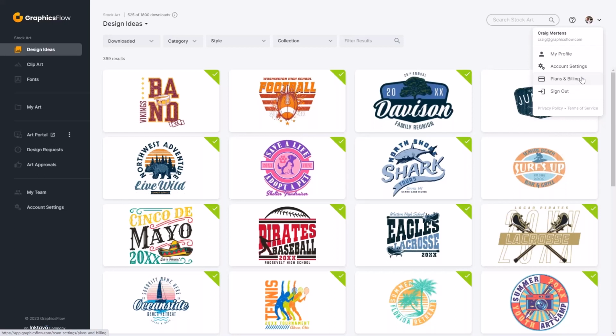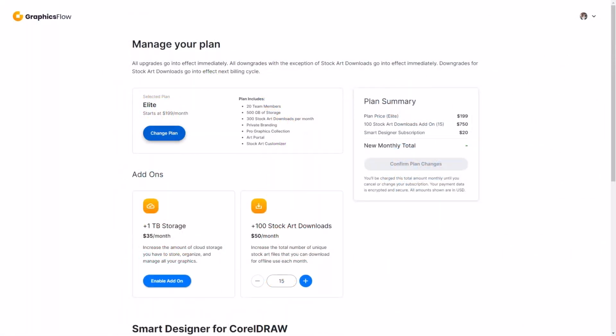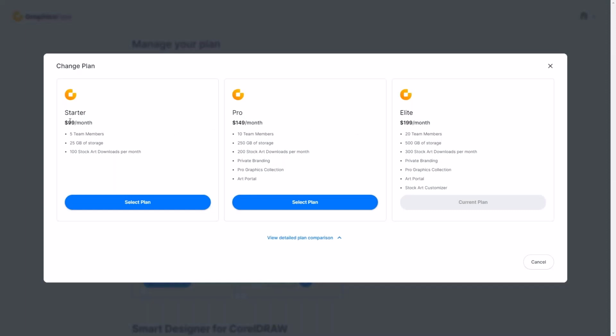Now, people are going to be on one of 3 plans. The plan that they're going to be on is going to be either an elite plan, a pro plan, or a starter plan. The starter plan is going to give you 5 team members, 25 gigabytes of storage, and 100 stock downloads per month. If you step up to the pro plan, you're getting 10 team members, 250 gigabytes of storage, 200 stock downloads per month. Private branding, which means that when you send out an art approval, it will have your logo on it. You get some supplementary artwork that's in the Pro Graphics collection, and you get the art portal.